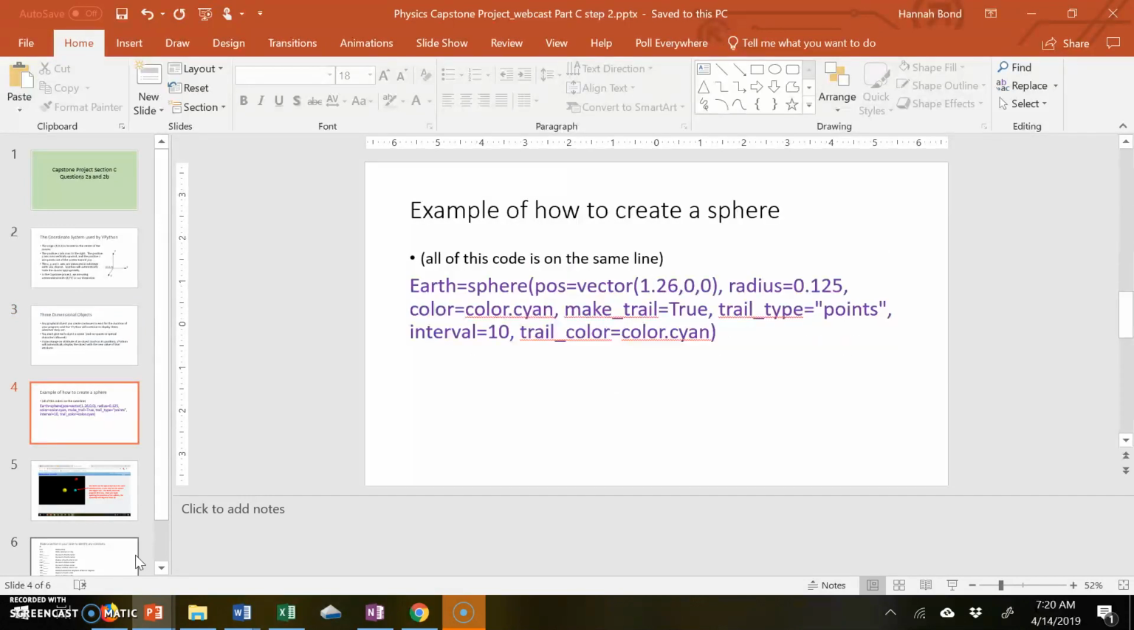Here is an example of how to create one of the spheres. You could go back to some of the activities that we did last fall and copy, if you want, one of the sphere creation lines and bring it into your new program. Here is an example for creating the Earth. So first you have to give it a name, and here I'm just calling my sphere that represents Earth, Earth. Set it equal to sphere, that's the name of the class of object that we're creating.